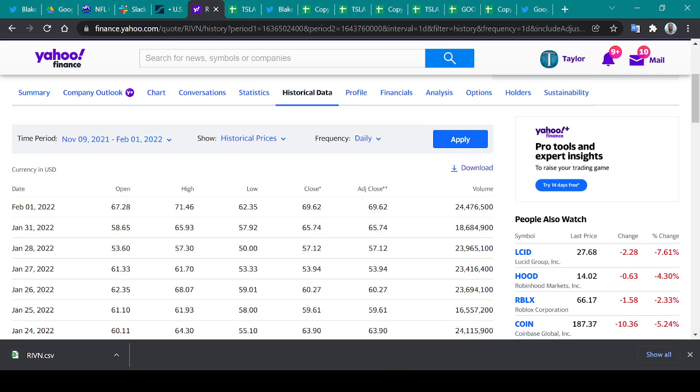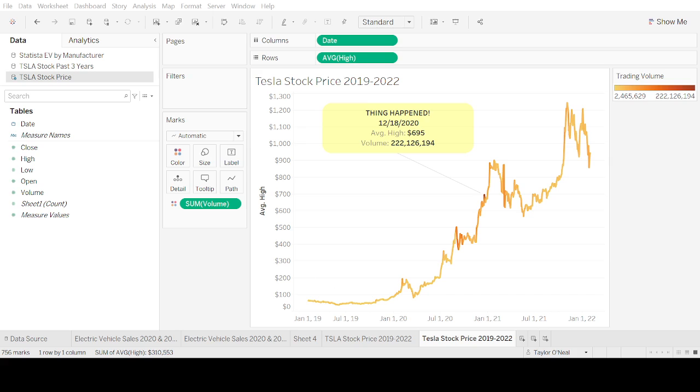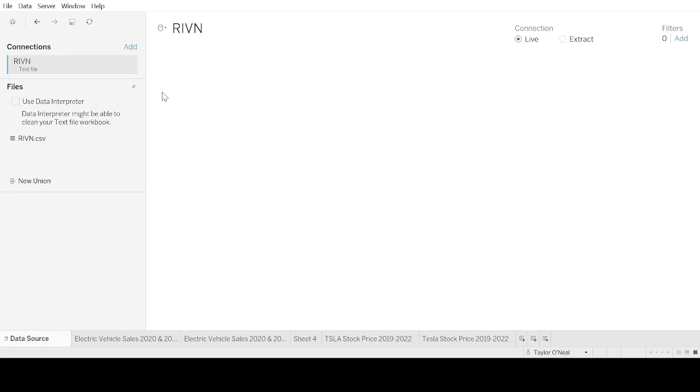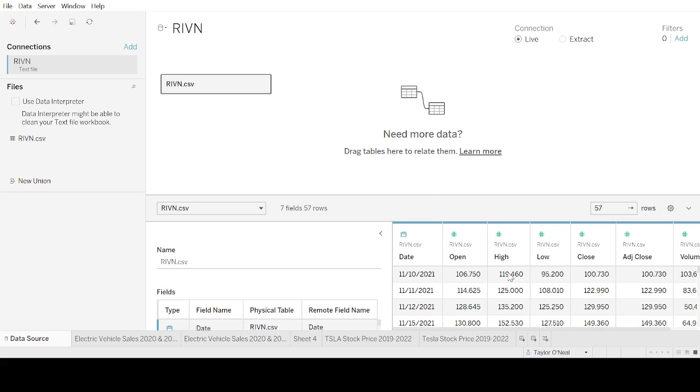All right, so we have Rivian, and I'm going to switch back over to Tableau, and we are going to do a new data source. And we can't do Excel this time. You have to click more and find your CSV. We've got Rivian coming in and double checking. Date is a date, so you can tell with that little icon. That's great. And the rest are numbers again. So easy going for this type of data.